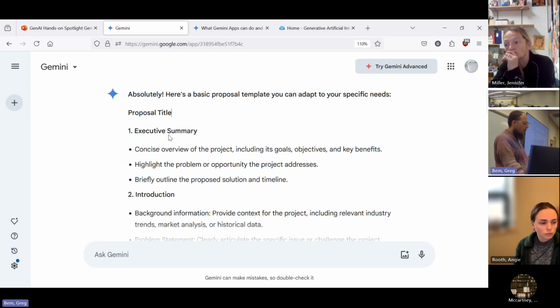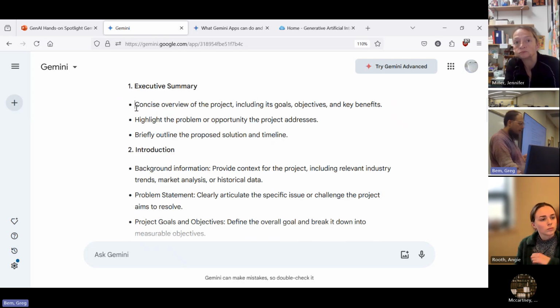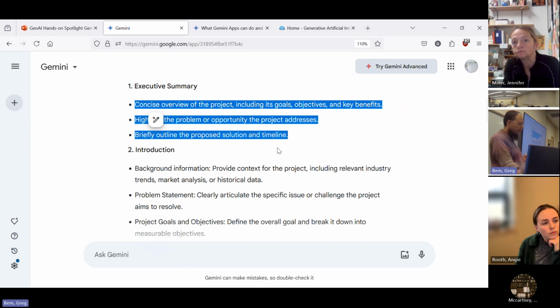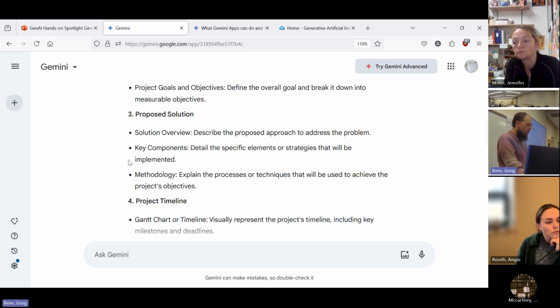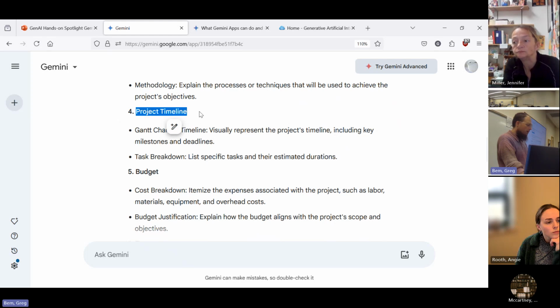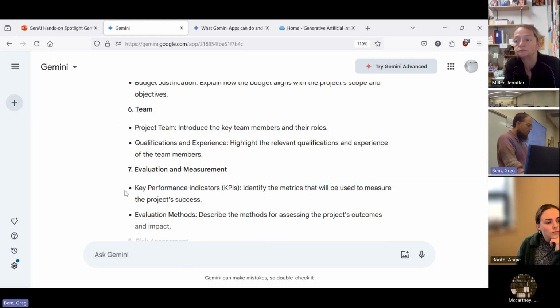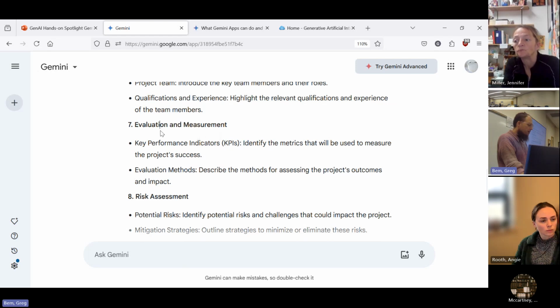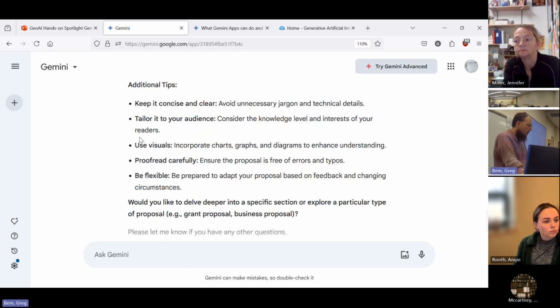Absolutely. But anyway, so basic proposal template, and then it's providing the proposal title, and then using these numerical headers: executive summary, and then it describes what you should do in this section, introduction, proposed solution, project timeline, budget, team, evaluation and measurement, risk assessment, conclusion.